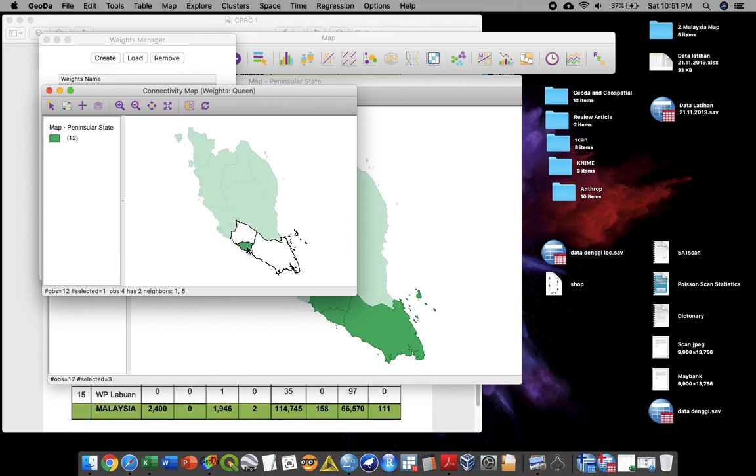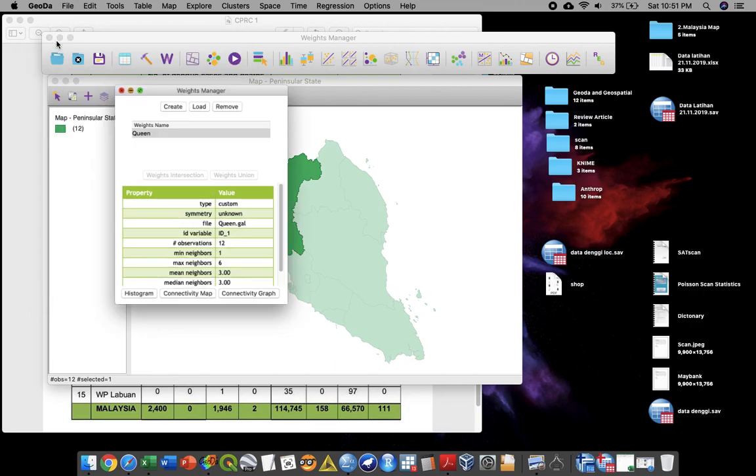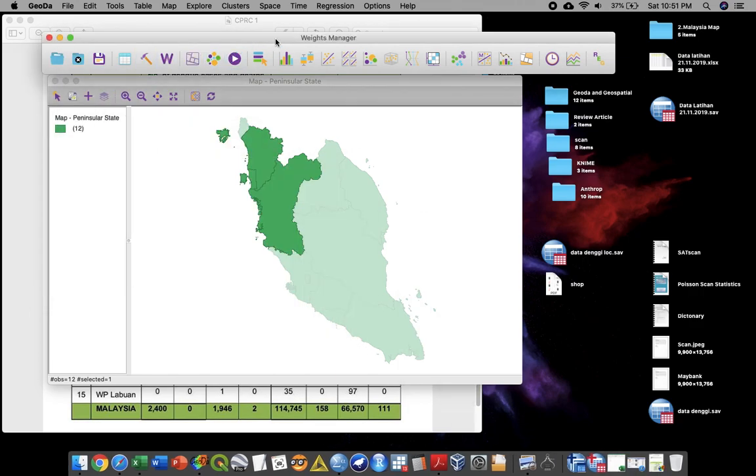They have 3 neighbors, and then this is Penang. How many neighbors do they have? This is Terengganu. How many neighbors do they have? So this is why we need to weight our map first before we can proceed with any advanced statistical analysis.